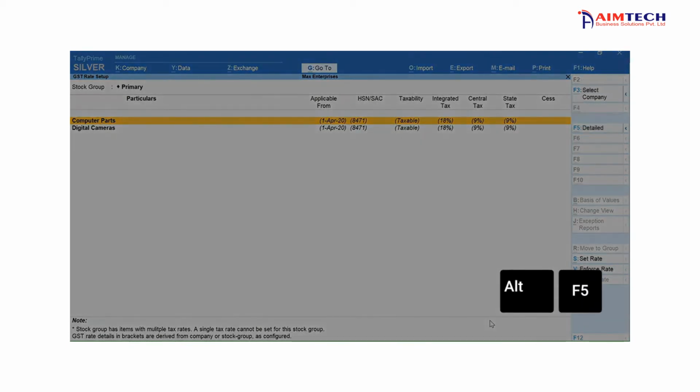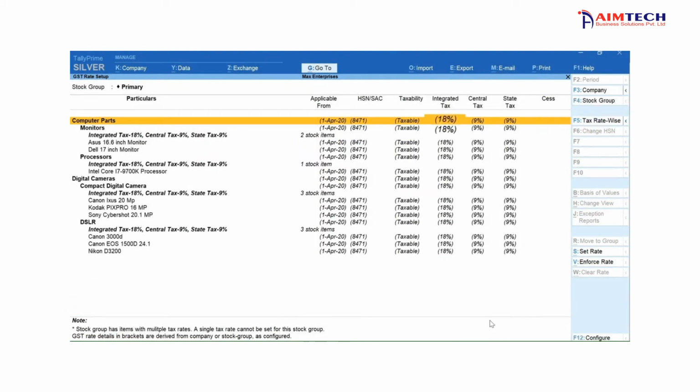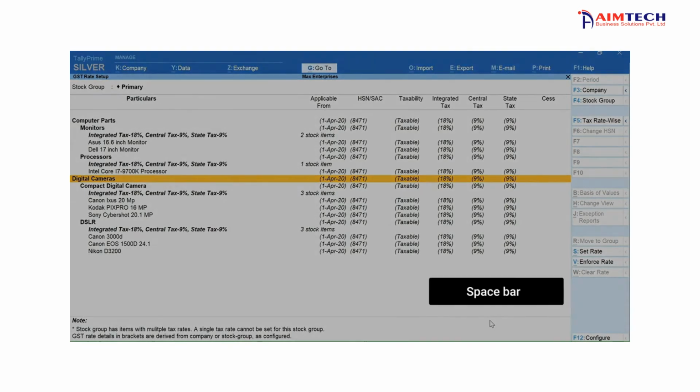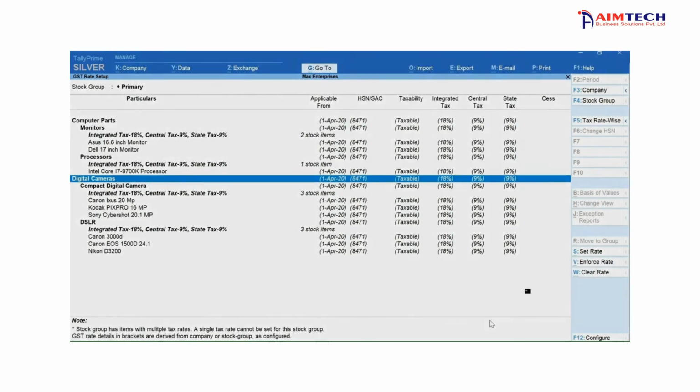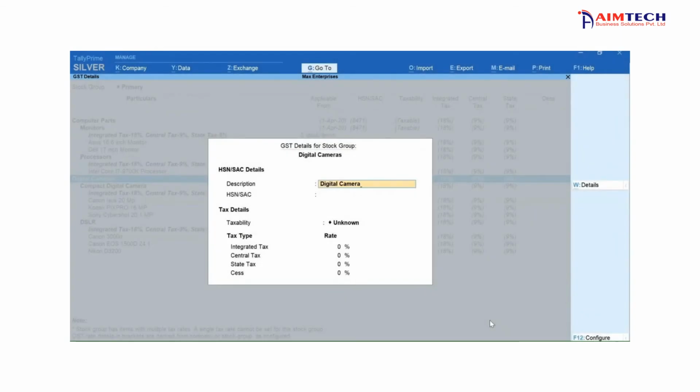Press Alt plus F5 for a detailed view. Now, you can see the subgroups under each major stock group and the stock items under these subgroups. For Max Electronics, the group Digital Cameras is taxed at 28% and not at 18%. So we will select the group Digital Cameras by pressing Spacebar. Press Alt plus S for Set Rate. Mention the HSN and rate details.